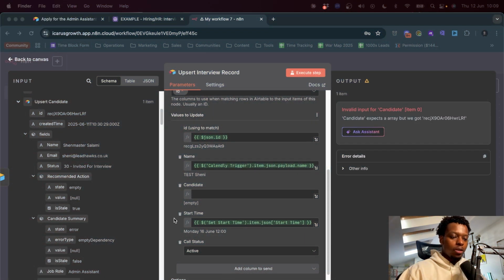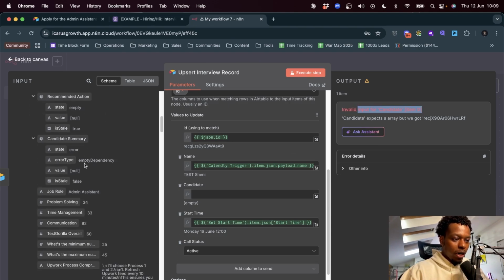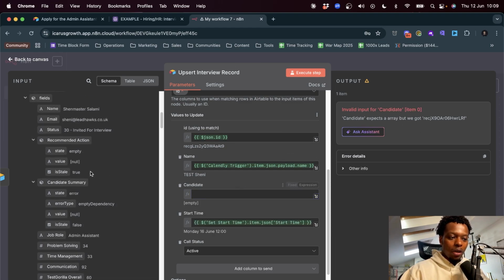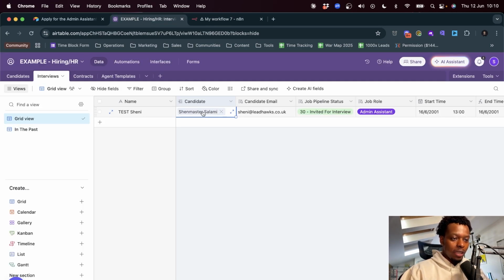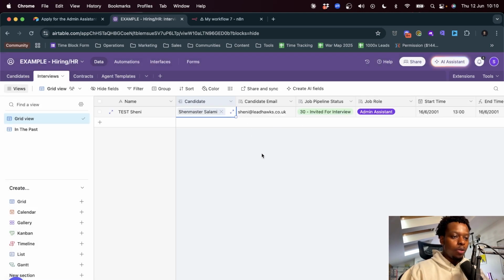Now, sometimes you'll run into an error where it will say that there's an invalid input for the candidate if you just try and drag the candidate field directly into here. The reason that happens is because it's expecting an array, but instead it got a string. You can tell that's the case because this is a button that, if you click it, will open up another field. In Airtable, all of these little raised buttons are actually arrays, not strings. So if you try and input a string in here, it will just fail.